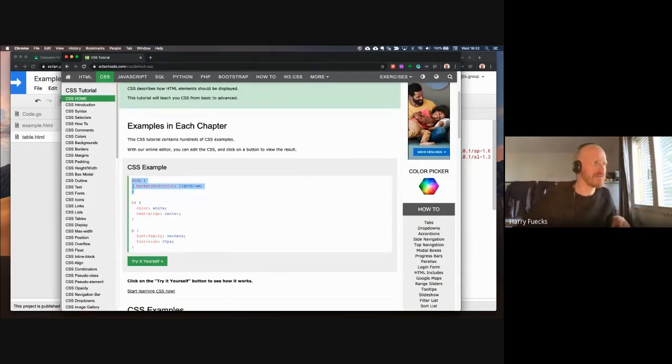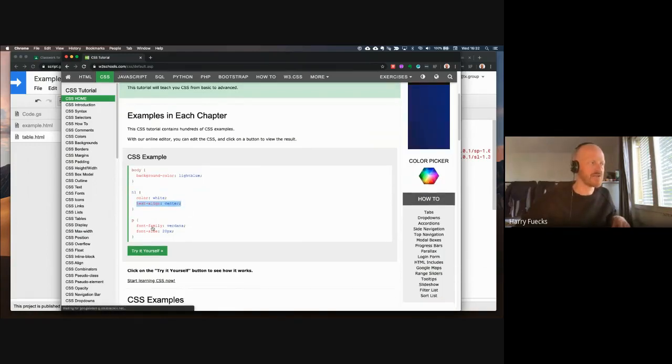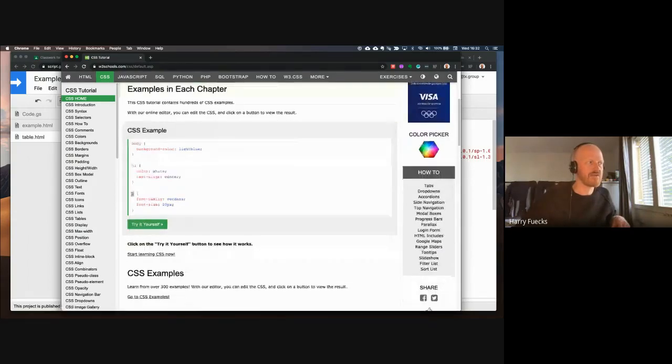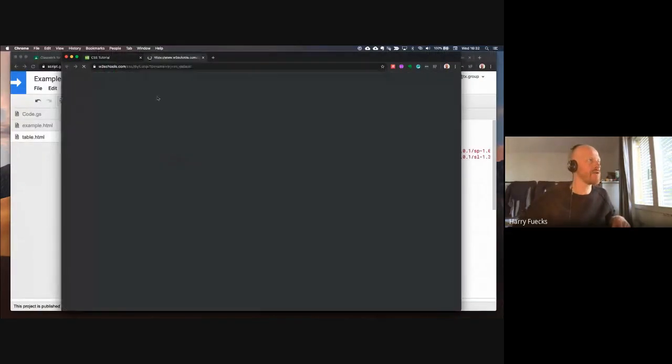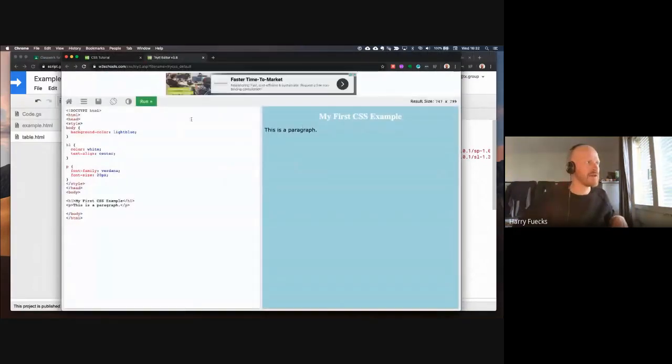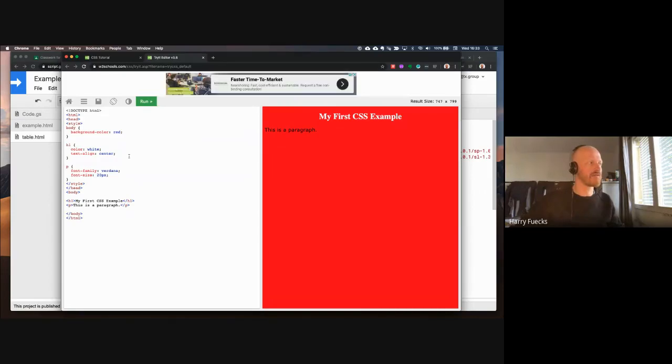So for example, this bit of CSS is saying we're going to set the background color of the page to light blue. Any heading tag, any H1 tag, should be white, and the text should be center aligned. And any P, which is a paragraph tag, should have this font family and that font size. On W3 Schools, you can test stuff for yourself. So this block of style is being displayed, you can see how it's displayed there. So I could change that to red. Now I've changed the color of the page.